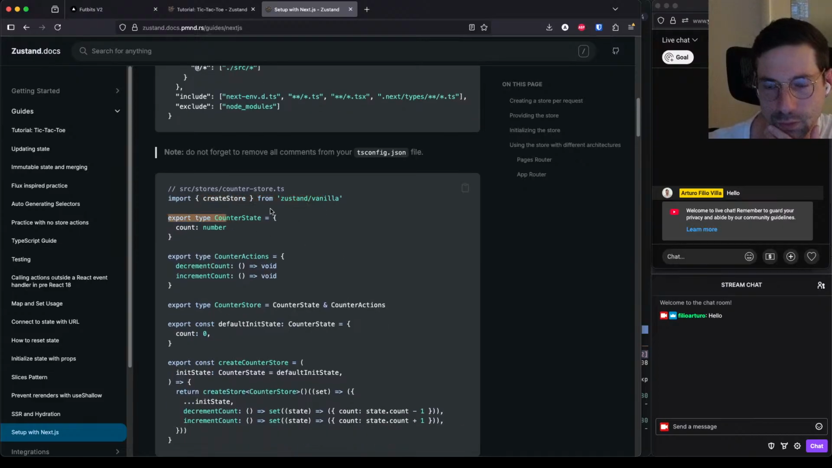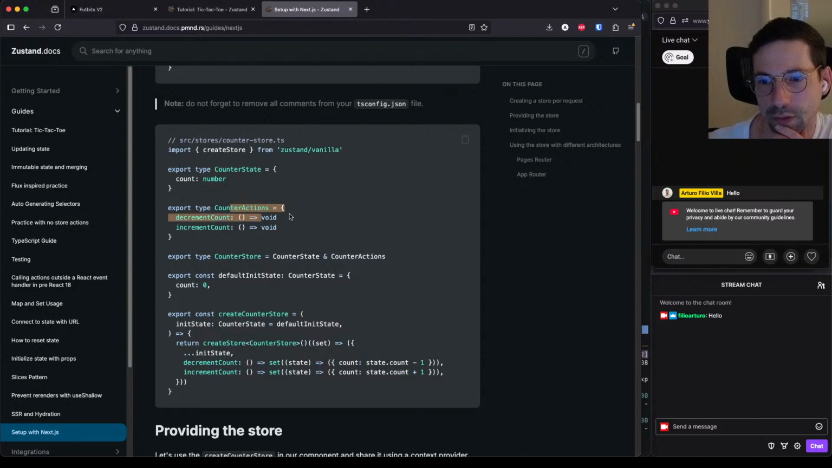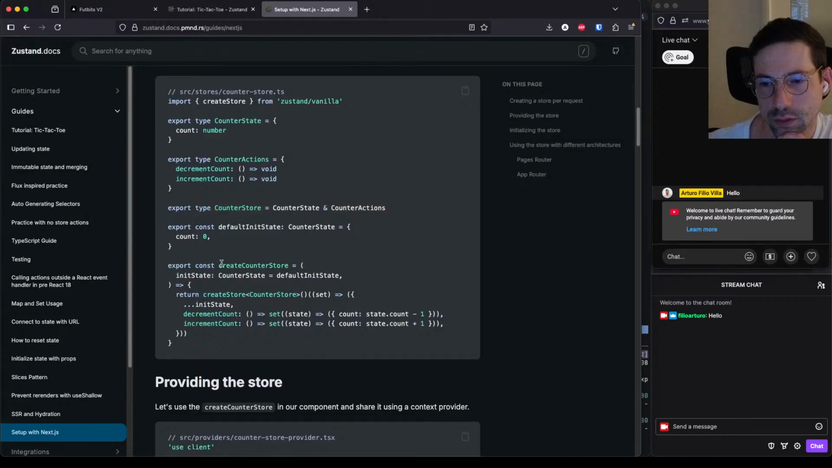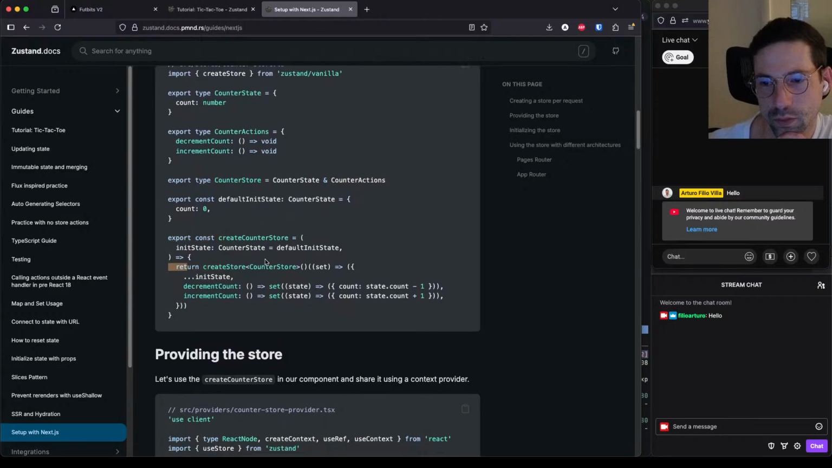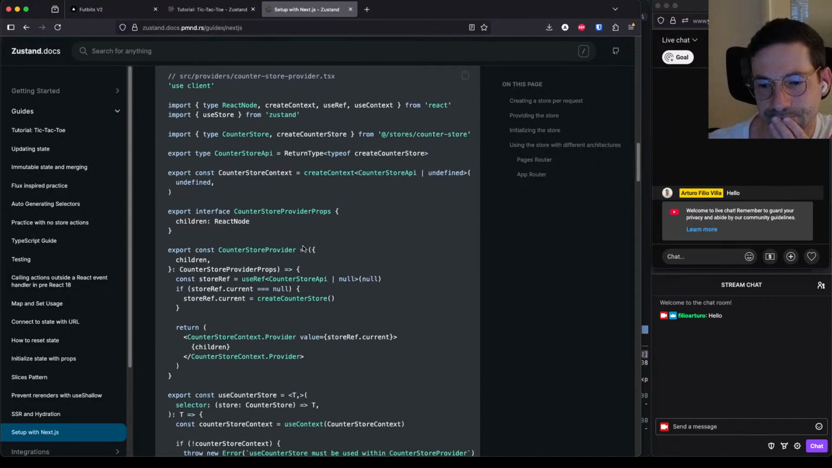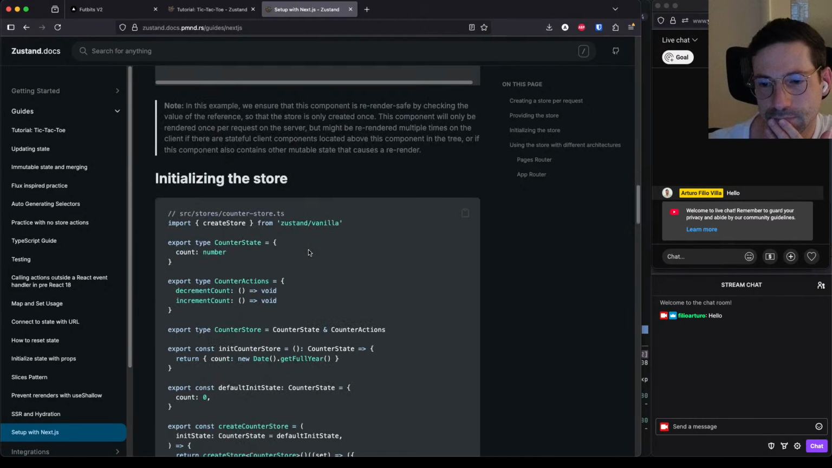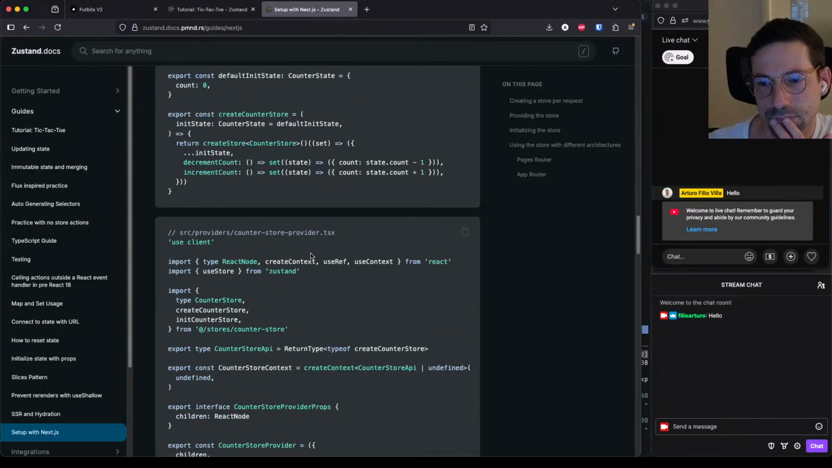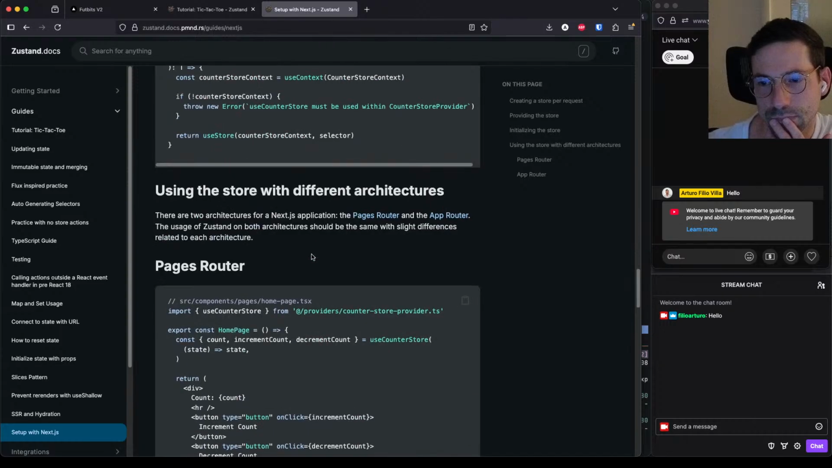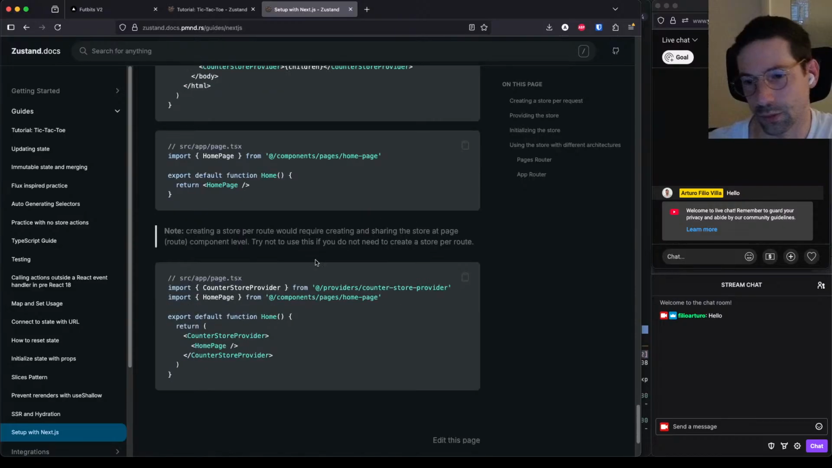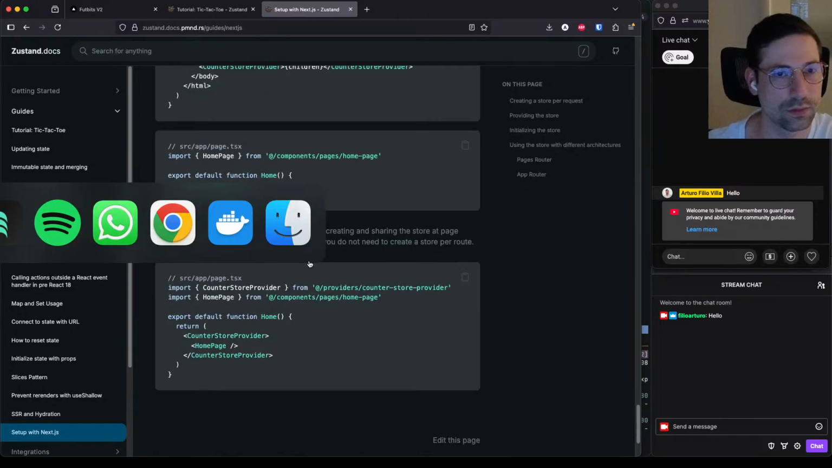Alright, there you go. So there's a state. Then you have some actions. Counter store. Export create counter store. Return. Okay. Ah man, I don't know. I don't love the documentation from Zustand, to be honest.